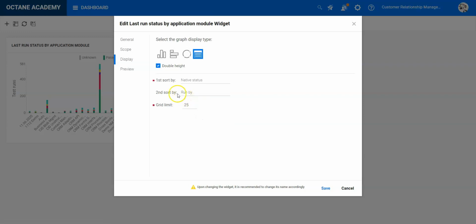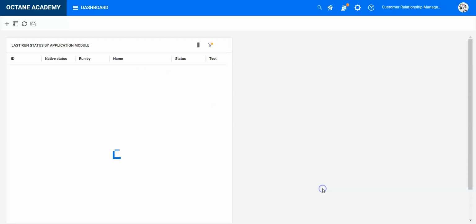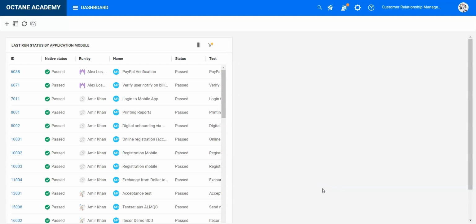So as a second sort, and you can see I have here a grid limitation of 25. I can increase that if I like. I can basically say, for example, 50, and then it will show a bigger grid view. Okay, I can go in the preview to see if that is what I want to do. It looks pretty okay. Let me say save and look at it in the bigger context.